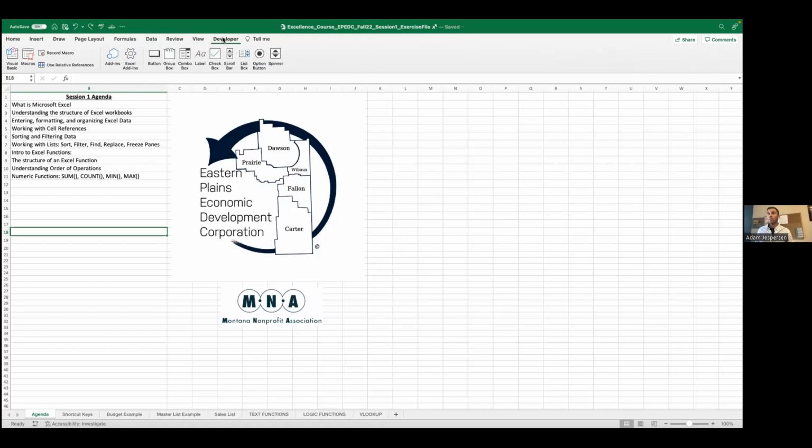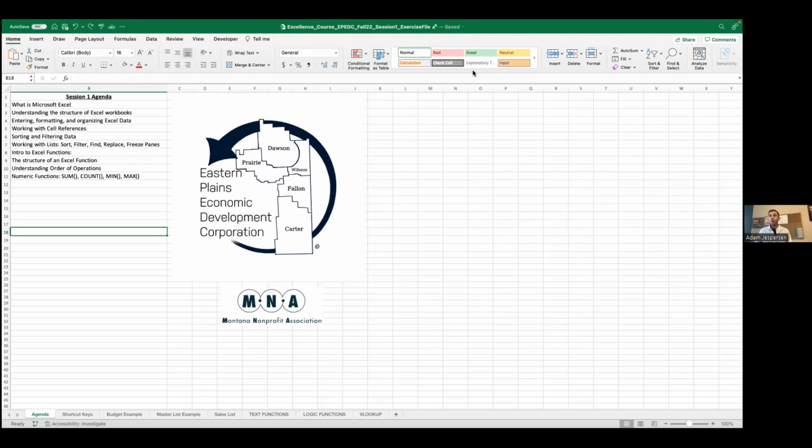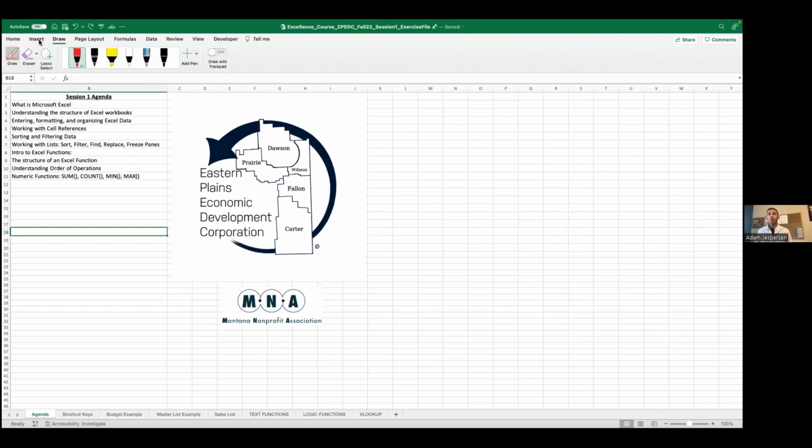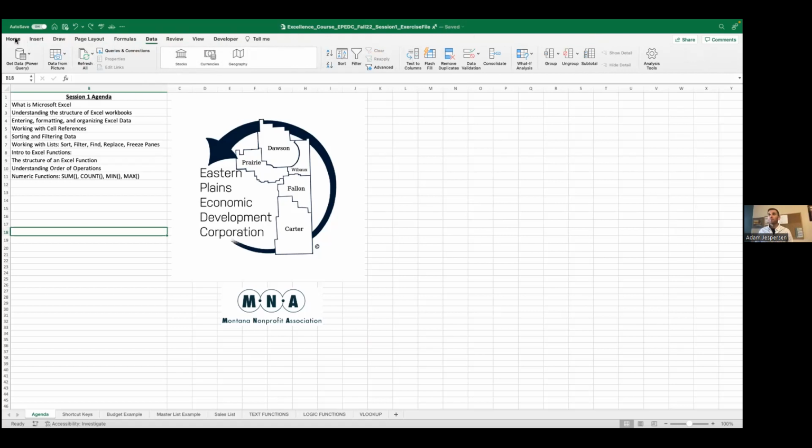And most of us don't have the developer tab. This is for higher order functions. So everything we need to do in Excel, we can find here. There are commands for it in this command bar, this toolbar right here. And we'll walk through that and navigate that.